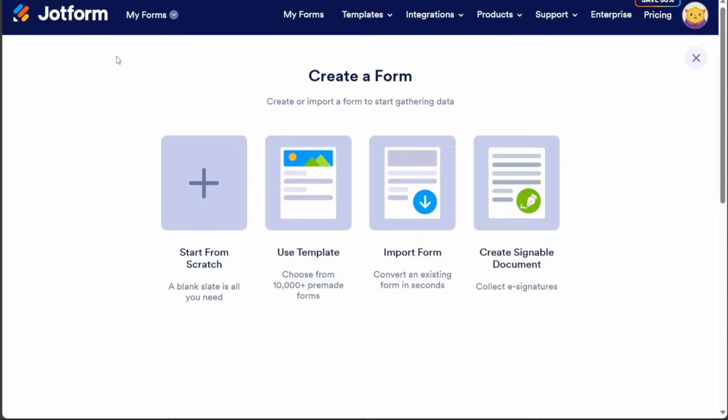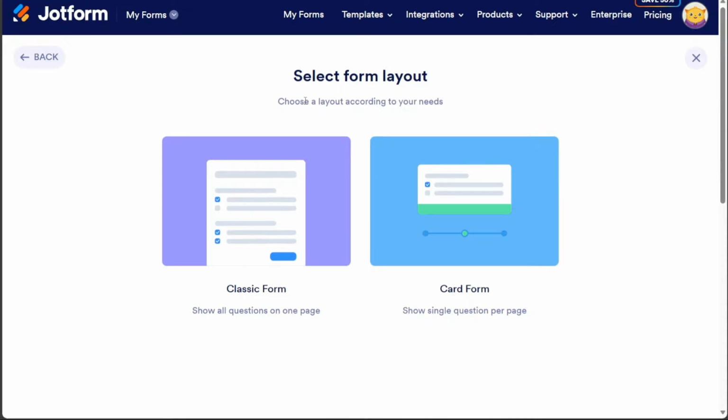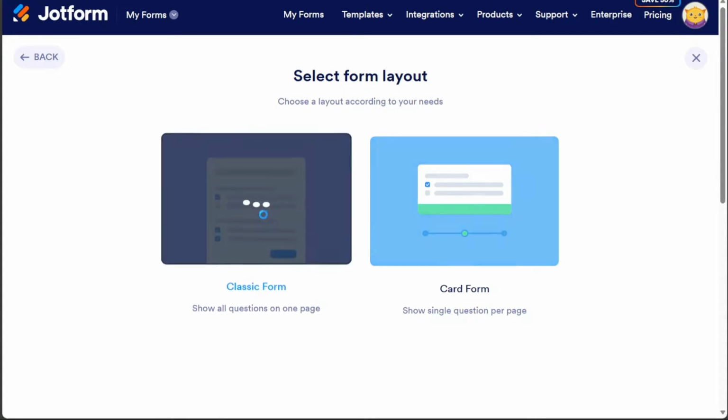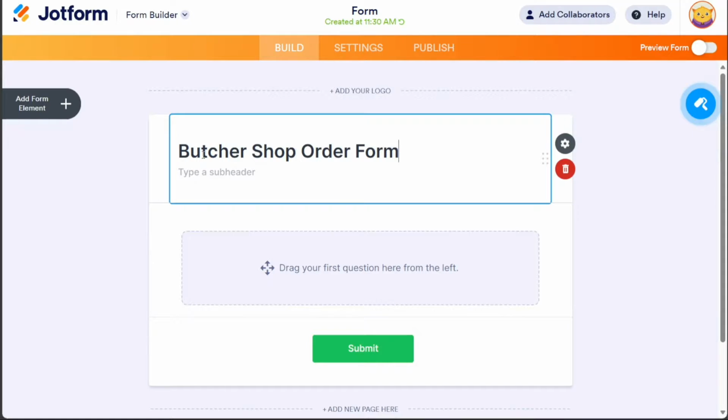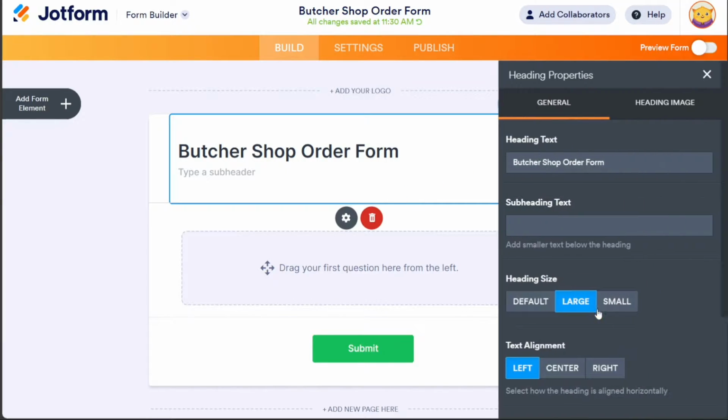This will bring up 4 options: Start from Scratch, Use Template, Import Form, and Create Signable Document. For this tutorial, we will begin by starting the form from scratch. Click on the Start from Scratch option, which will then take you to another window where you can select the layout of the form. Choose the Classic Form option, and you will be directed to the editor. Give the form a name, such as Butcher Shop Order Form.